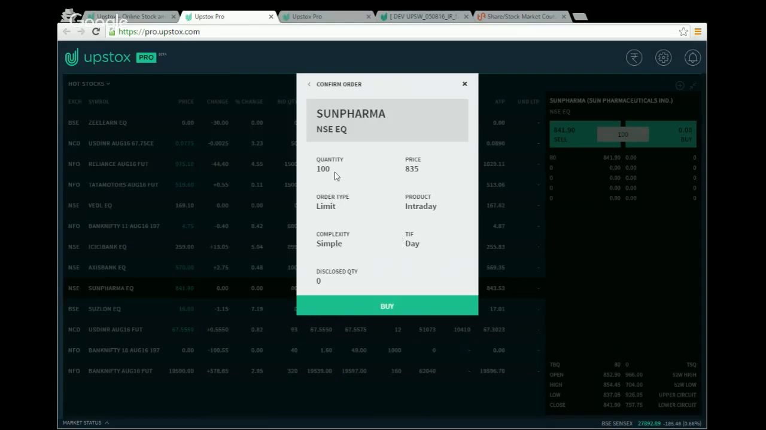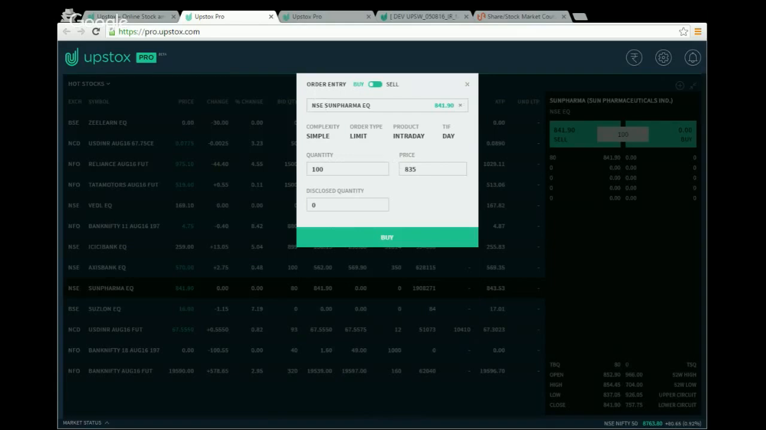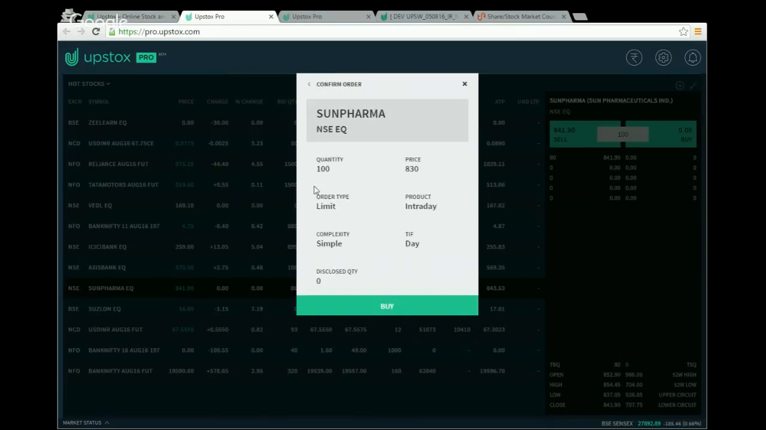But by any chance I feel this is not the price that I wanted to buy at, and I just want to modify this, there is a back button over here. You can just click on that, and it will bring me again to the order entry screen. I can just modify the price, like I wanted to buy at 830, and then I'll click on the buy button again. It will again take me to the confirm page and show me what the price is, and then I can click on the buy button and it is going to push the order into the exchange. So currently I'm placing an order for 100 quantity at the price of 830.